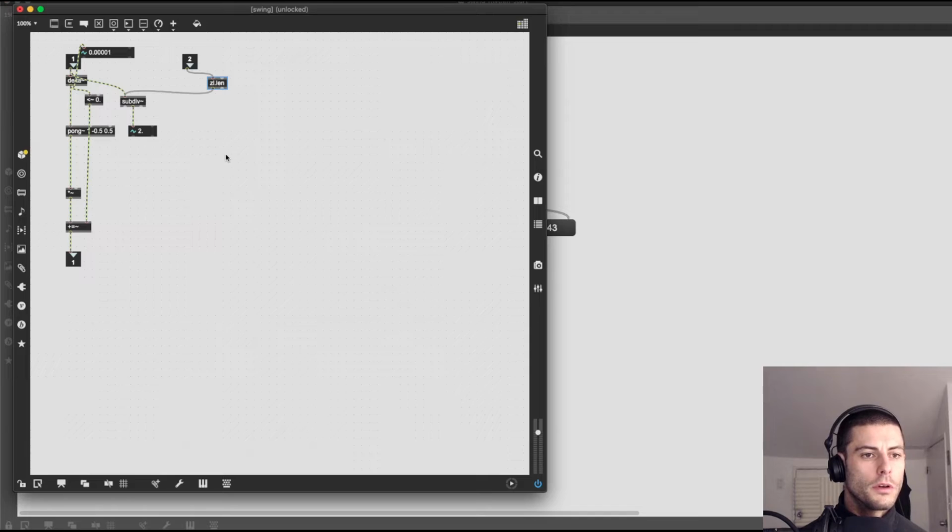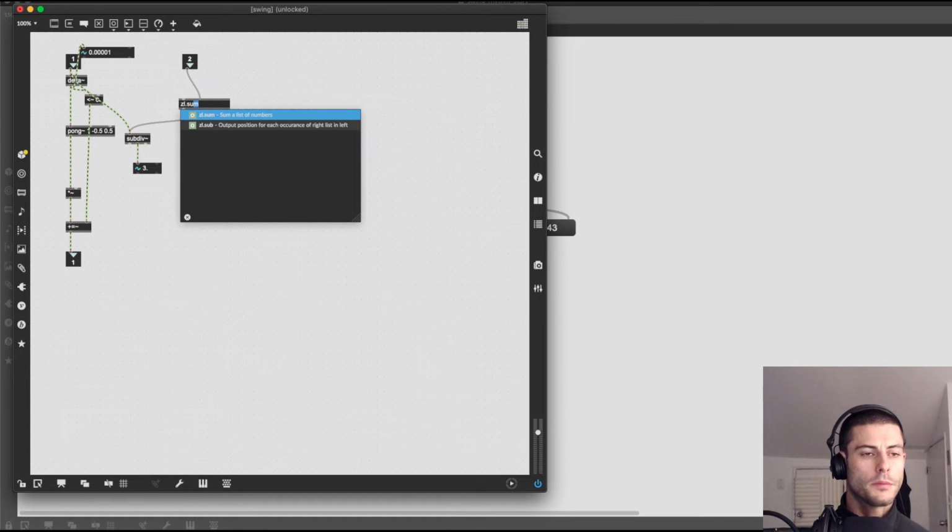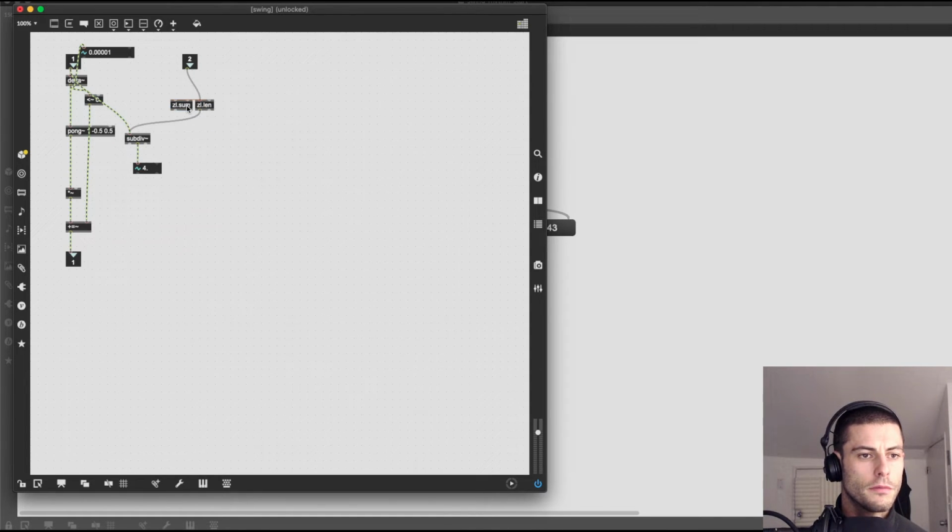So what we're going to do is take that length, and we're also going to take the sum of those values. And I'm going to use a trigger object to make sure that we're always getting the length before we get the sum. And then I'm going to divide the sum by the length. So basically, we're going to take the mean of those values from the multislider. And I need to zoom in again.